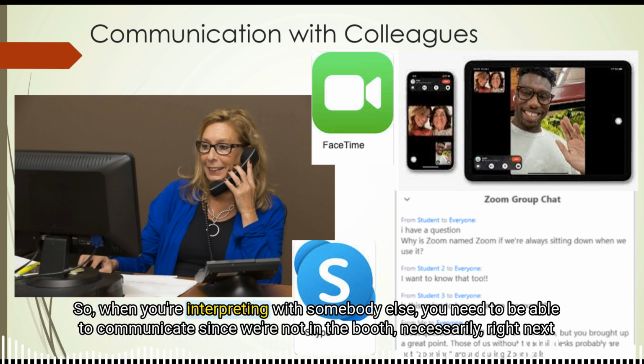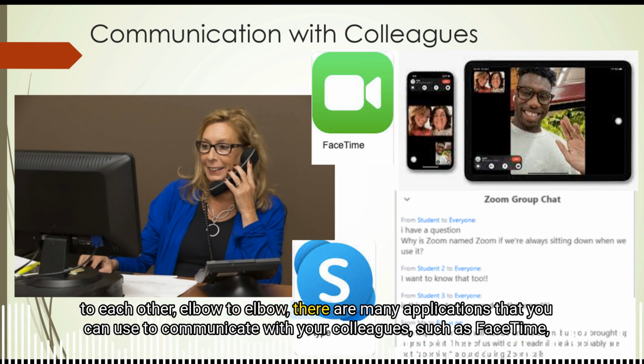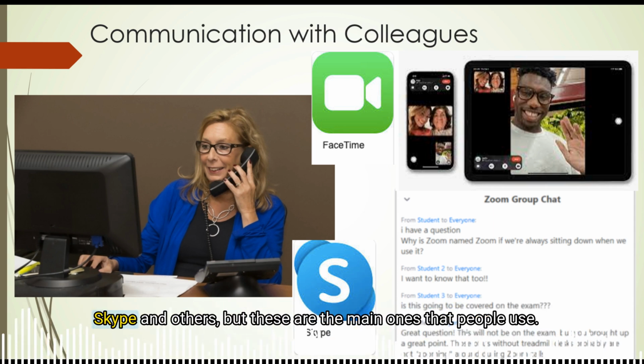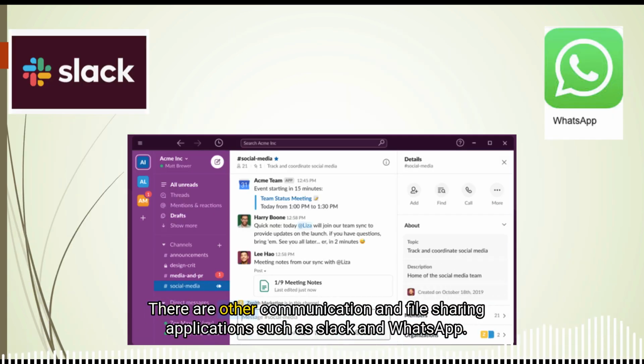So when you're interpreting with somebody else, you need to be able to communicate. Since we're not in the booth necessarily right next to each other, elbow to elbow, there are many applications that you can use to communicate with your colleagues, such as FaceTime, Skype, and others, but these are the main ones that people use. There are other communication and file sharing applications such as Slack and WhatsApp.